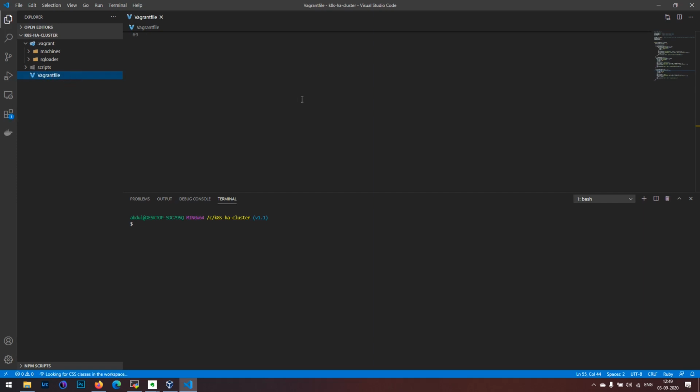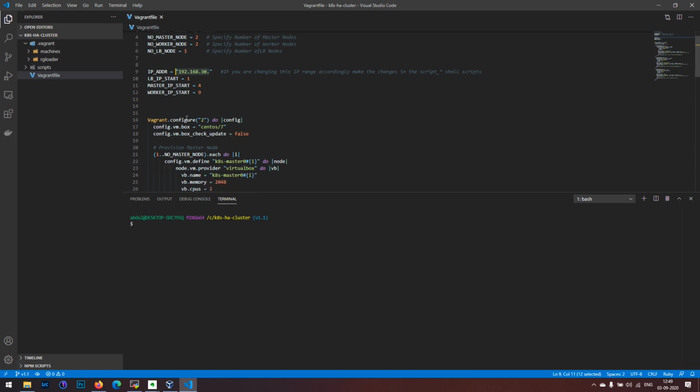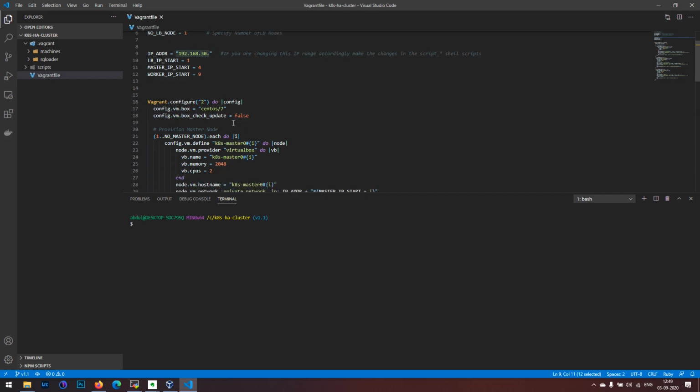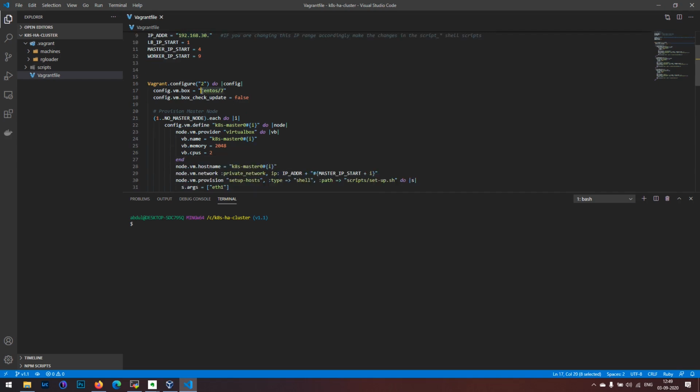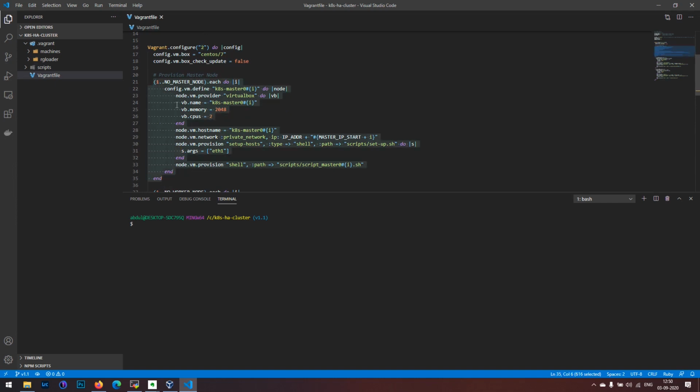If I open this Vagrantfile, basically I'm defining the number of nodes which I'll be setting up. I'm defining a start IP, and I'll be setting a private IP for this Kubernetes installation. I'm using CentOS 7 as the operating system for the virtual machines. I'll be naming my virtual machines accordingly, and here is the memory and CPUs I'll be allocating to the master nodes. So this configuration is for the master nodes, and I'll set up the host names.